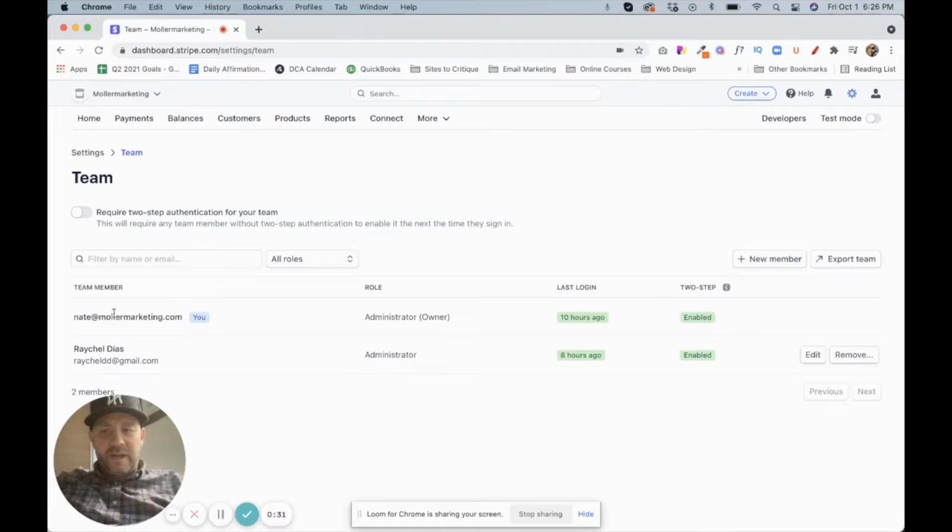And you'll see here I have myself set up, I have my bookkeeper set up, and I can see last time they logged in, if two-step authentication is set up, which is always a good idea because then they have to get a text message and confirm that before they log in.